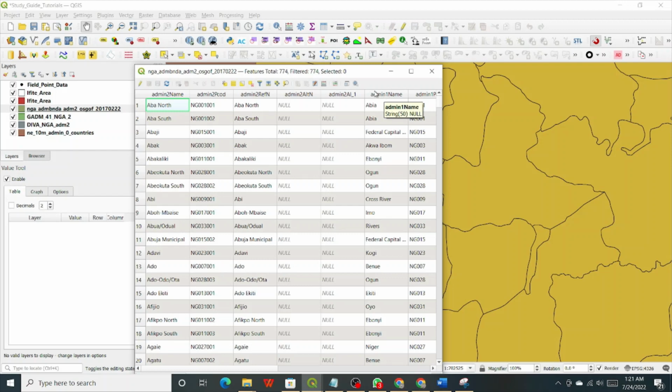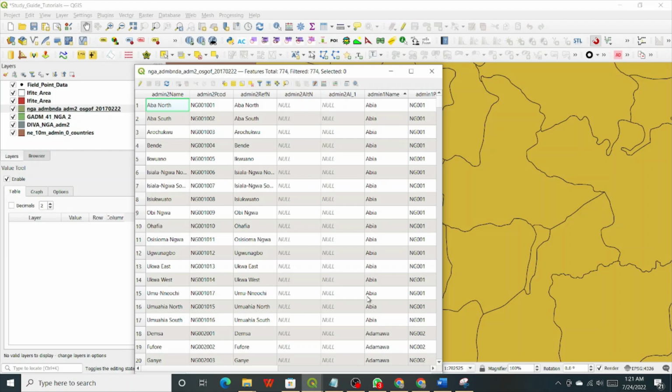From A, you have a lot of Abia until you get to the last local government in Abia State. So once you click that, you now see Abia until you get to this point. When you check, all the local governments here will be in Abia. Aba North, Aba South, Arochukwu, Bende, Ikwuano, Isiala Ngwa, Isuikwuato, Obi Ngwa, Ohafia, Osisioma, Ugwunagbo, Ukwa East, Ukwa West, Umuahia North, Umuahia South. These are all in Abia State.